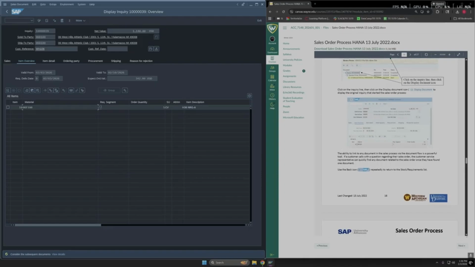It says the ability to link any document in the sales process via the document flow is a powerful tool. If a customer calls with a question regarding their sales order, the customer service representative can quickly find any document related to the sales order once they have found one document. So we are going to click the back icon repeatedly to return to the stock requirement list.